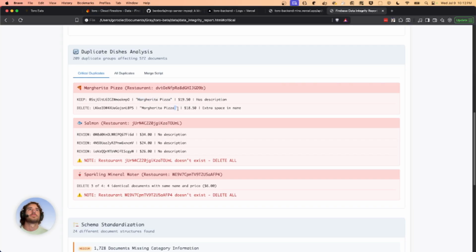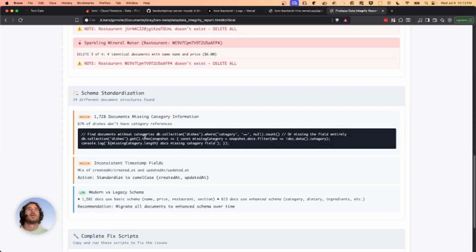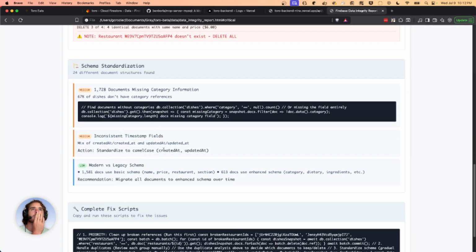Unbelievable. This is what I'm more interested in. I'm more interested in schema standardization because we have way too many different structures. One document has one extra field than another, and I don't want that. So it has null as categories. So yeah, I've noticed this.